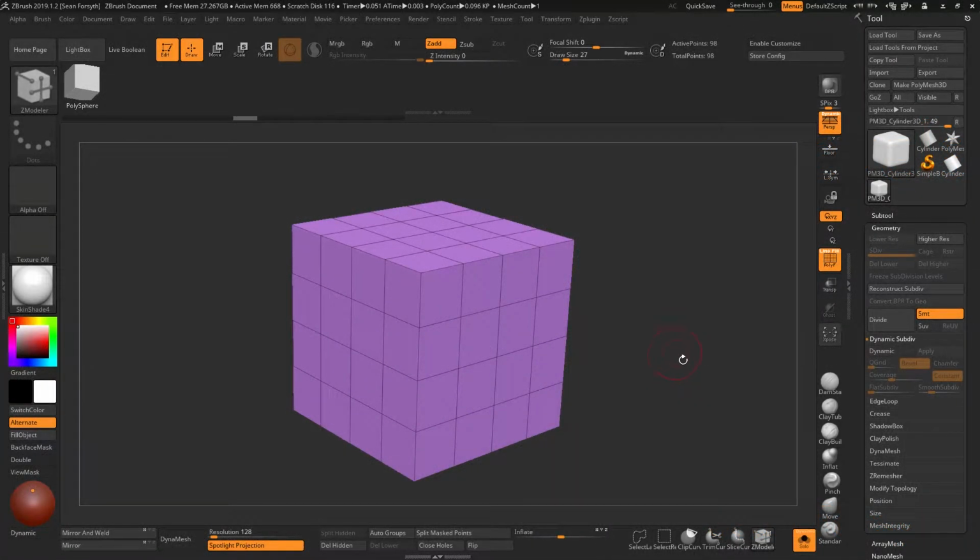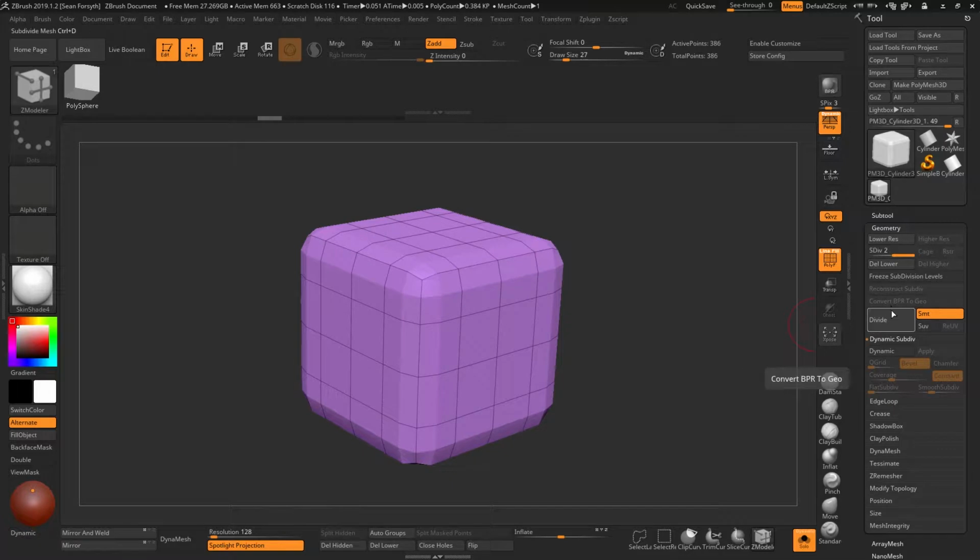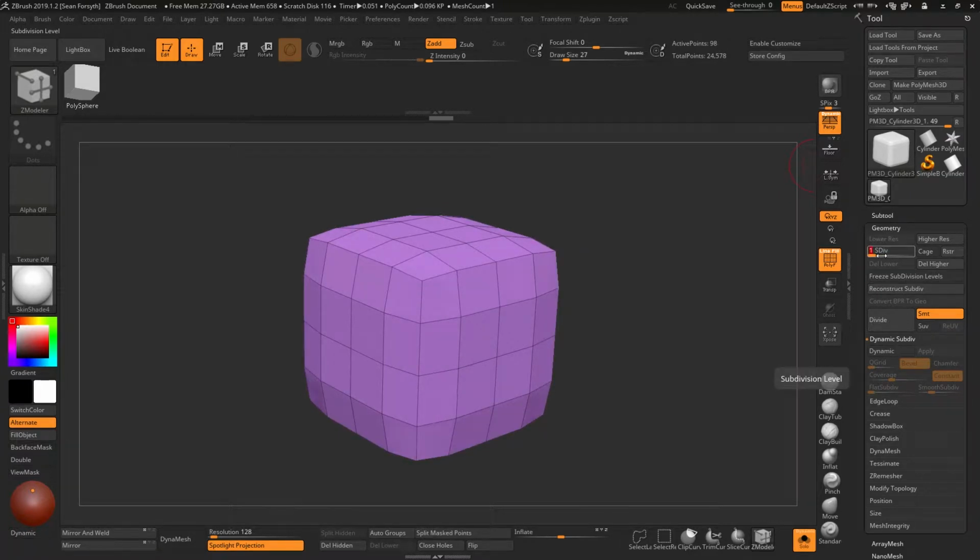When you first divide your model by hitting Ctrl D or hitting this divide button over here, you'll get a new subdivision level. So every time you hit this, you'll get a new subdivision level and you'll be quadrupling the polygon count of your object. For example, this is 24,578 points. If I go down one, it's a quarter of that. I go down another subdivision level, it's a quarter of that again and again and again.